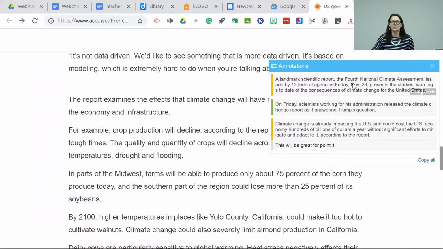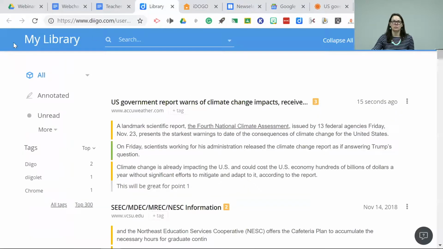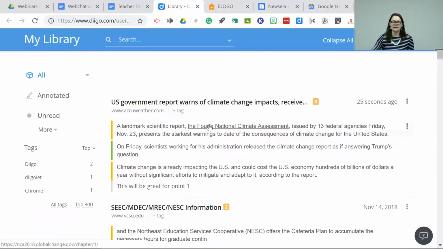Now, this will show me all of my annotations when I go here. And now, when I go to my Diigo library, you can already see I had logged into my Diigo library. That article I was just annotating is right here. So for me, this is huge.